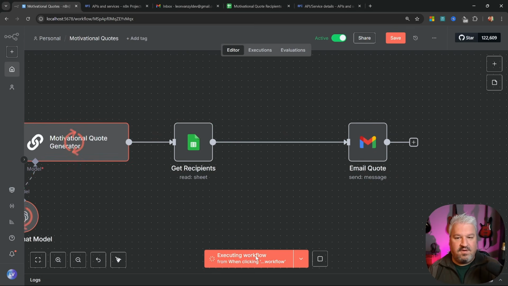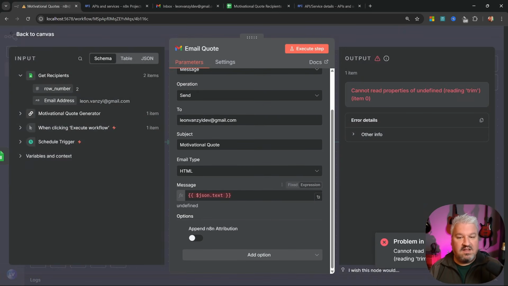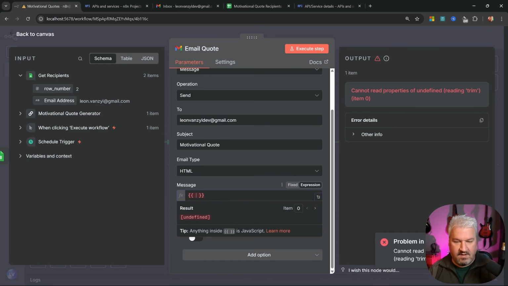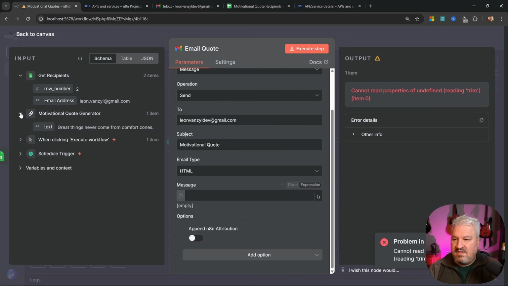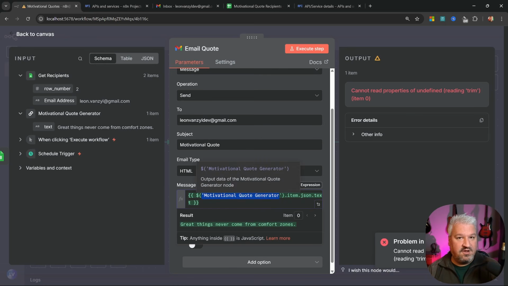Let's run this workflow. And this email quote node is actually failing now because it's expecting to get the quote itself from the previous node, which of course is no longer the case since we've added this Google Sheet node. So let's just fix this up real quick by removing all of this. And then from the left, let's expand this motivational quote generator node and grab this text and add it to this message field. So now instead of trying to grab the quote from the previous node like we did previously, it's now retrieving the text from this motivational quote generator node instead.